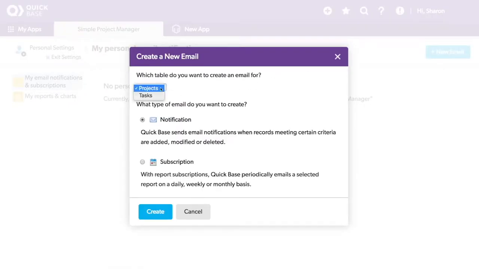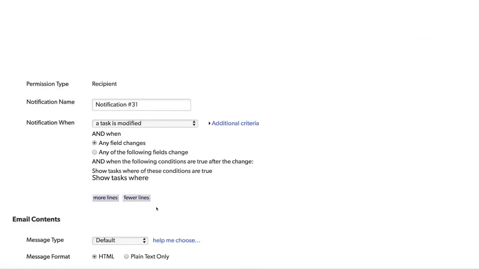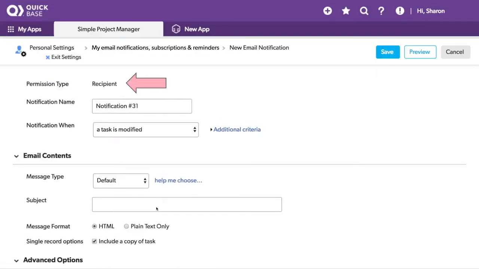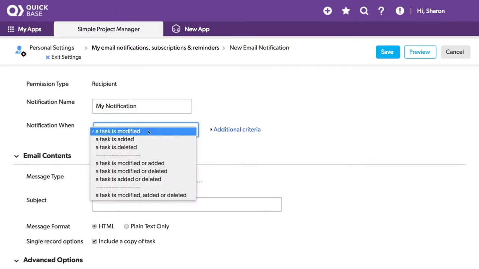I'll choose the table and select Notification. You'll notice the permission type here is set to Recipient, which means me. I'll be the recipient of this email. If you're in an admin role or perhaps another role, you might see other options here beyond simply sending the notification to yourself.